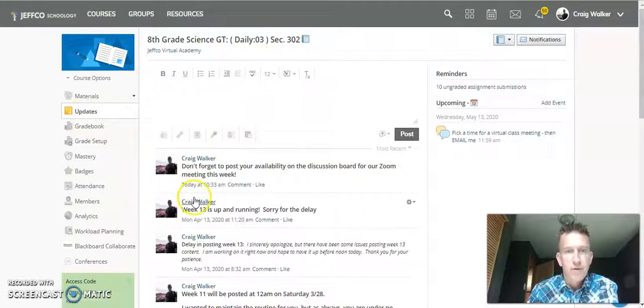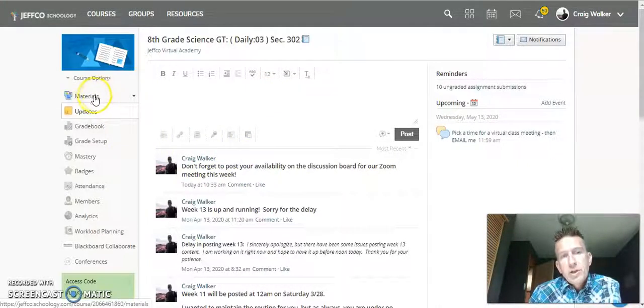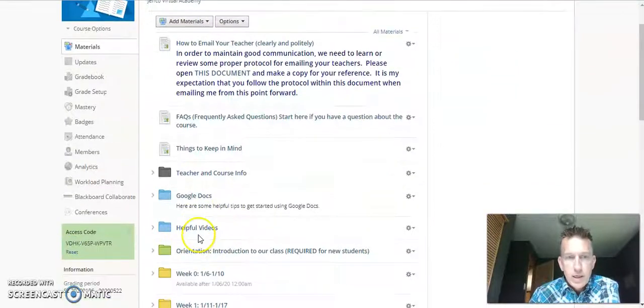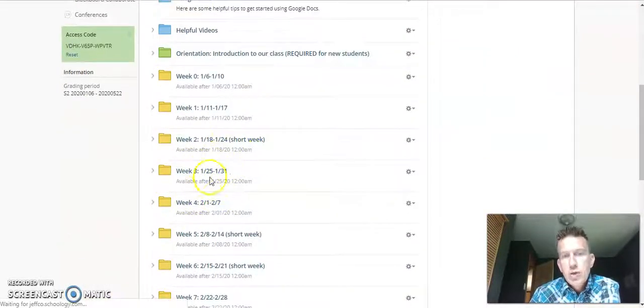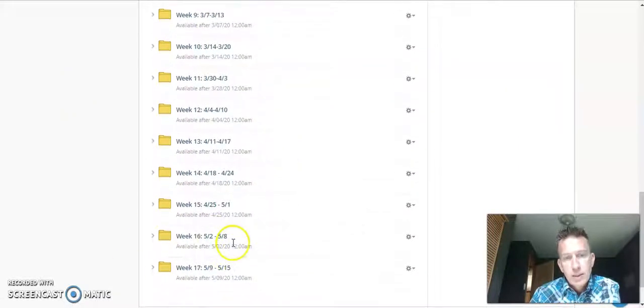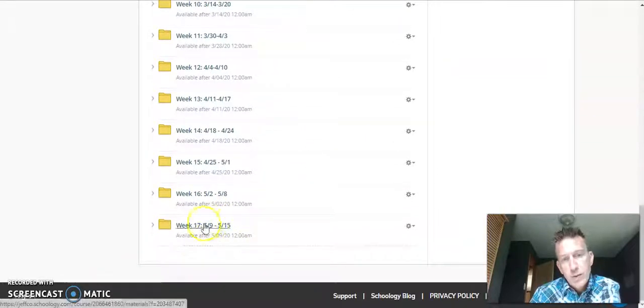The updates will just give them any information that is timely about something happening this week or something coming up in the future. And then once they've read through that, they can click on materials. The materials section here on the side is where all of the content is housed. And this is where each week, you scroll down here, you can look, each week a new folder will show up for the students to work on. So right now it's the end of the semester, so you can see that all of this information is in here. Actually, next week, week 18, will pop up down here.